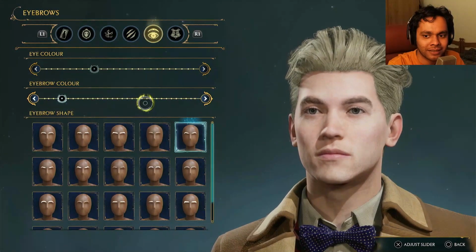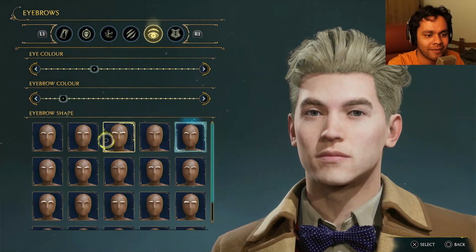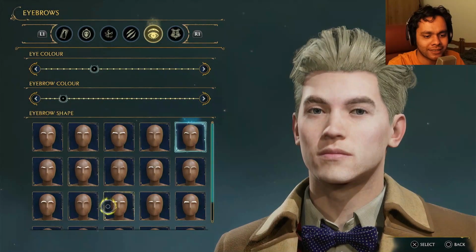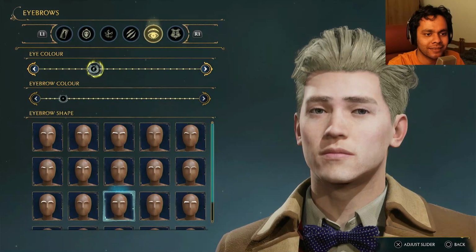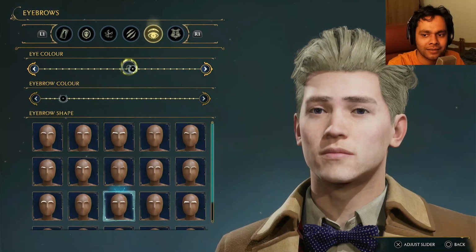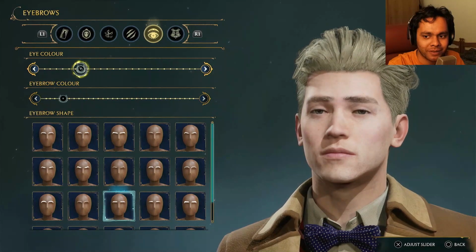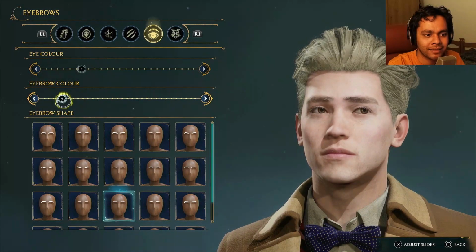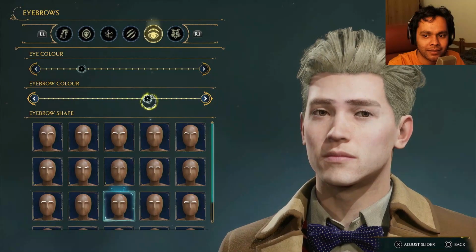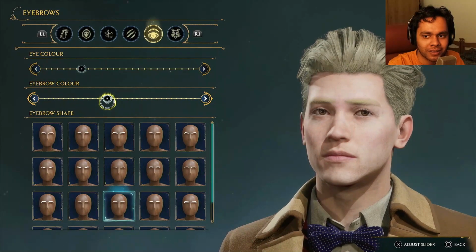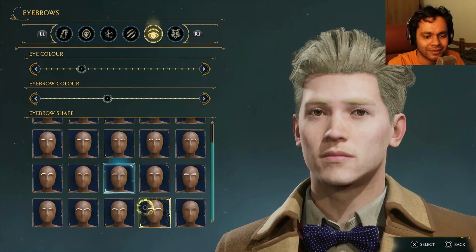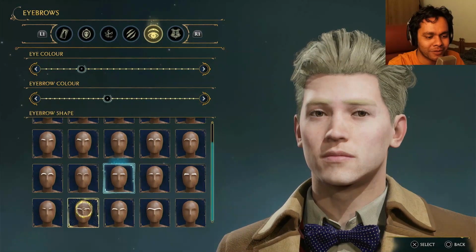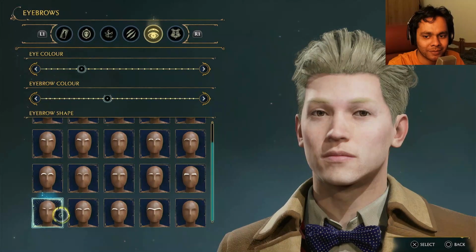Okay, what's all this? Eyebrows. Eyebrows have to be negligent. Eye color. Green, right? Yep. Malfoy ki eyes green thi. Come on. Yes. I think we are getting there. Nahi, unibrow to nahi thi yaar Malfoy ki. Was it this? Yep. Maybe this is closer.